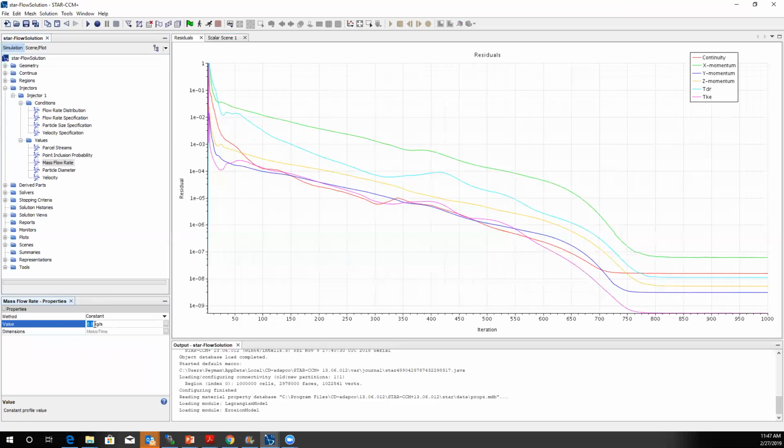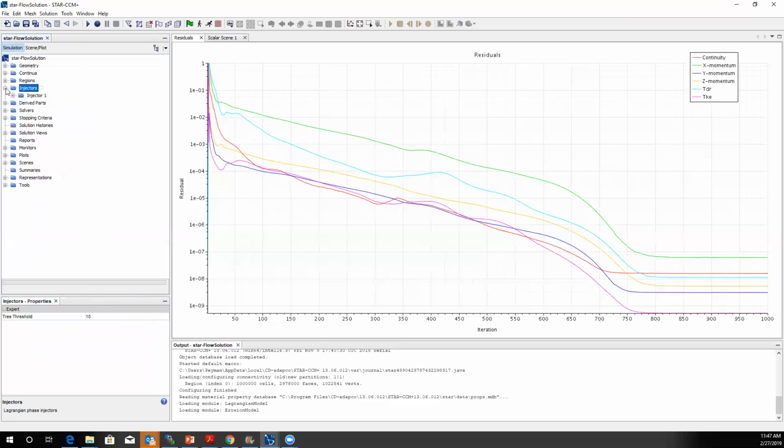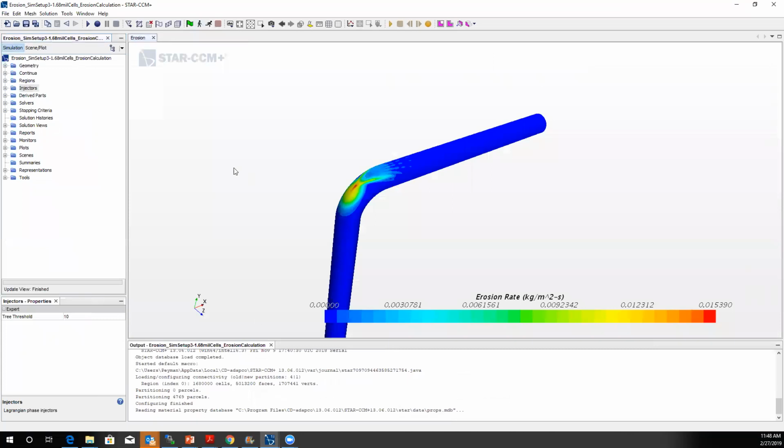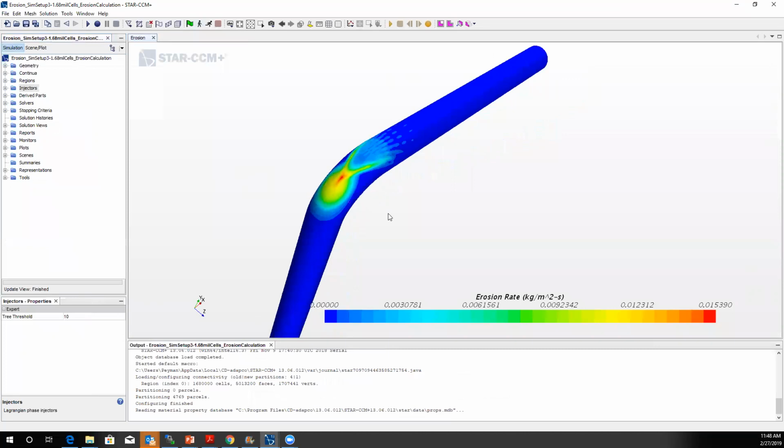I can change the mass flow rate of the particles and also define particle diameters here. I'm injecting 300 micron particles, and the initial velocity of particles at the inlet is 10 meters per second. So once I'm done with selecting my injector, I just need to run the simulation for one time step. So the software starts running the flow solution for one iteration, and then starts tracking the Lagrangian phase along the whole domain.